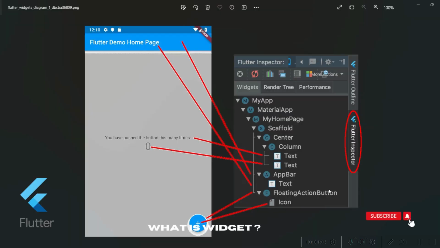In this tutorial we are gonna learn about widgets. What is a widget? Widgets are the basic building blocks of a user interface in Flutter. Okay guys, if we look at our screen, everything is a widget here, like this text widget, this app bar widget, this text, and this one is a floating action button. Everything is a widget, and these all are inside the scaffold widget.